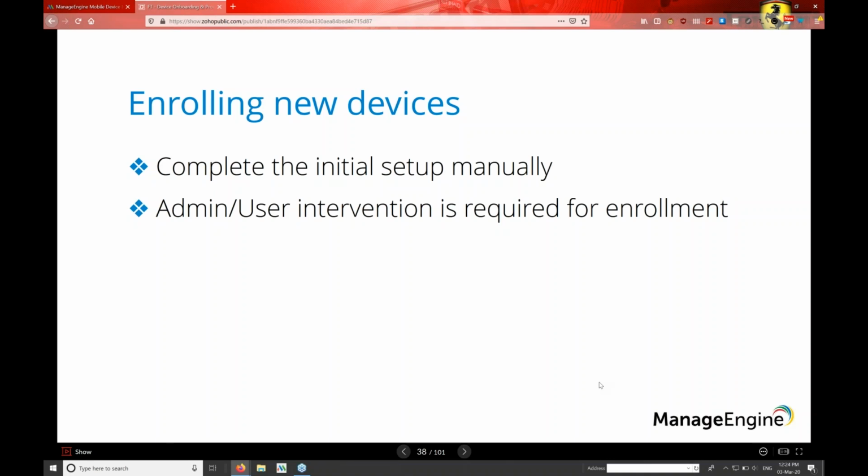Now, assuming we use the existing methods, that is enrollment via invites and self-enrollment, there are going to be two issues. The first one is that the IT administrator needs to complete the initial setup manually to even initiate enrollment. The initial setup here refers to the number of initial screens that are shown for the user to configure before they can start using the device. And similarly, as we just saw, there is some amount of user intervention required to either initiate or complete the enrollment process. So in case of large organizations that deal with, say, 5,000 or 10,000 devices, this process is going to be cumbersome. The solution for any repeated process is automation.